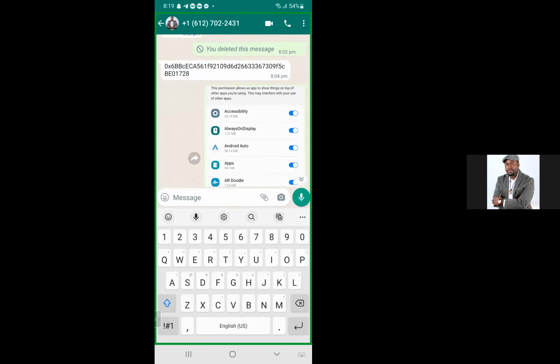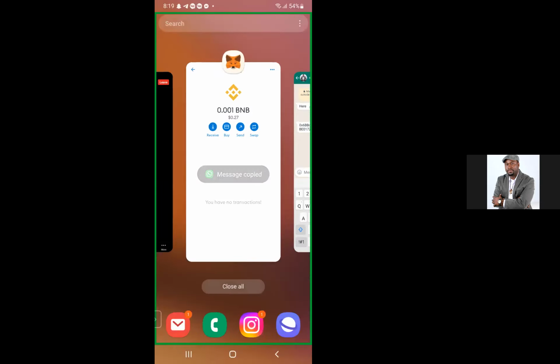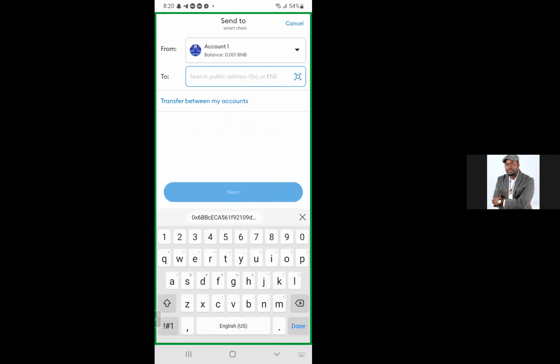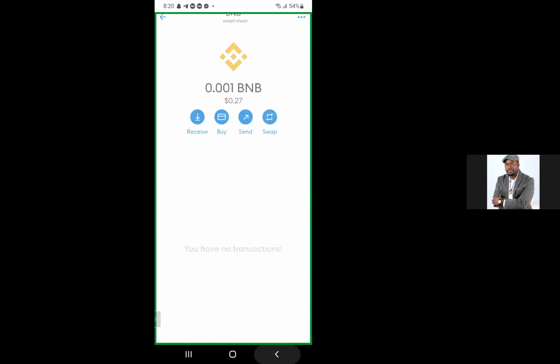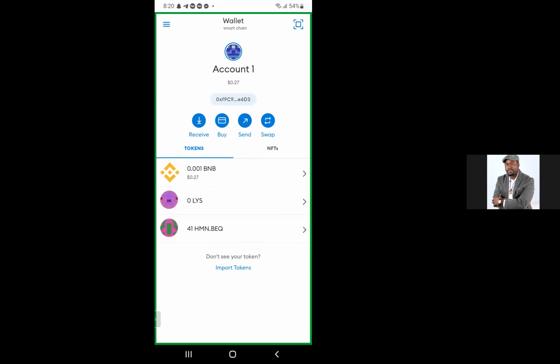Yep. So go to that address. Good. And now you're gonna go there. You send. So actually, you're gonna go back up 1 second. Go back up. So this is where, go back 1 second. Back. The back button, the top left hand arrow. There you go. Go into HMN.beq.